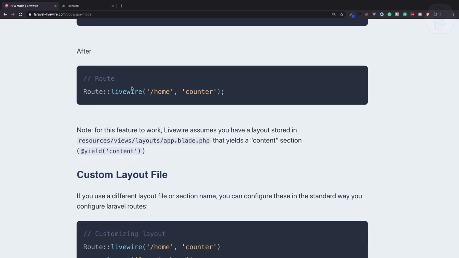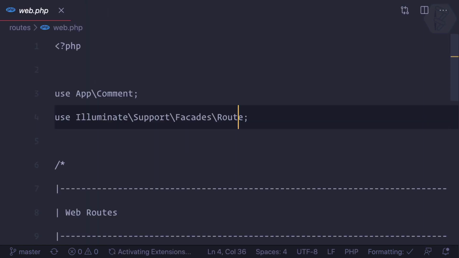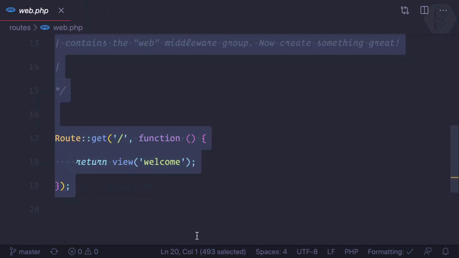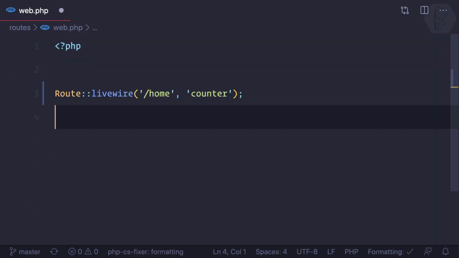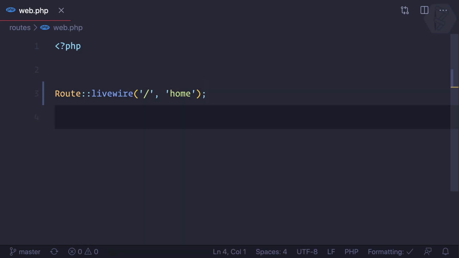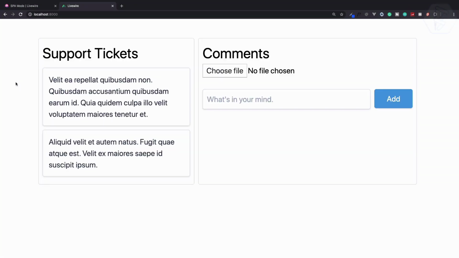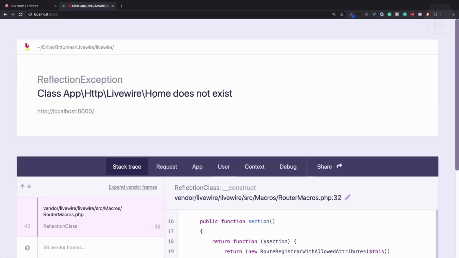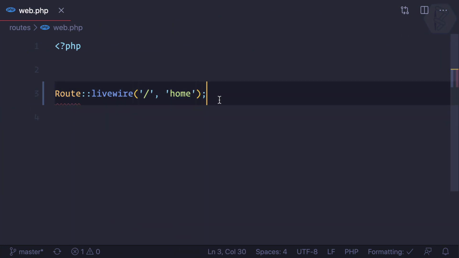If you're not getting that, let me show you. So I will go first to the web.php file, and inside that you can see we are returning this welcome view, but I don't want to return the welcome view. I want to return a home component. So what if I do this and try to hit the base URL? That means localhost 8000, which is here. Now if I refresh, it says Livewire home does not exist because we have not created a home Livewire component.